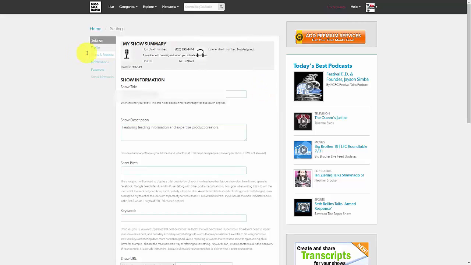Next, on the left-hand side menu, you're going to see this link that says Show and Podcast. Now, this is going to be important information. It's not going to be the only place where you'll see it, but it's a good idea to write it down or to put it someplace where you keep your logins and passwords. And that'll be your host dial-in number, your host PIN, which Blog Talk Radio will ask you for from time to time, and then your host ID.